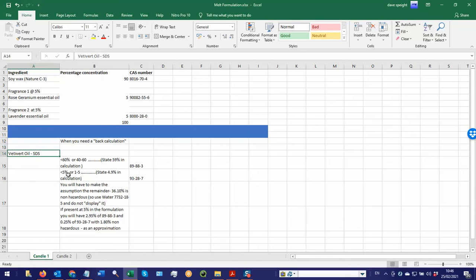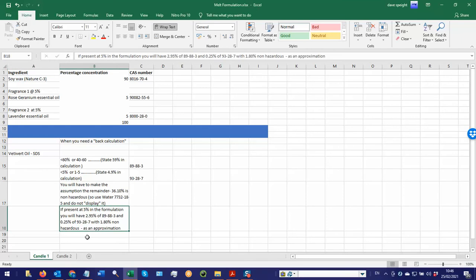And if you've got 1 to 5%, you've got to state it at 4.9% in your calculation. So you'll have a remainder of 36.1, and I'm suggesting to use water and not display it, purely because it's a non-hazardous ingredient. But if all of this is then present at 5% in the formulation, you do a back calculation: instead of 59%, you'll end up with 2.9% of this CAS number and 0.25% of this CAS number, and you'll have 1.8% as a non-hazardous ingredient, as an approximation.